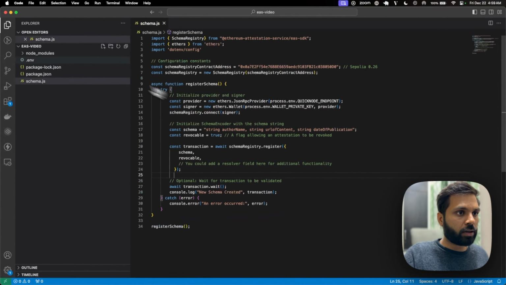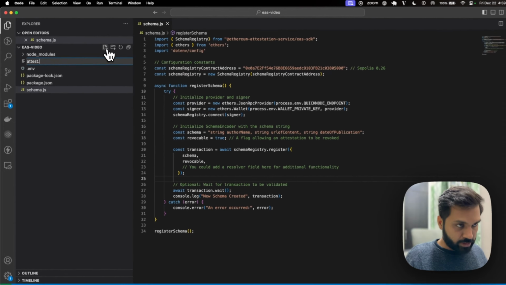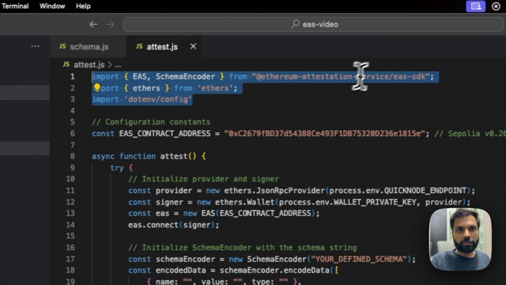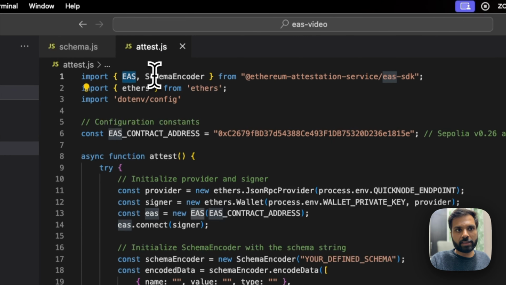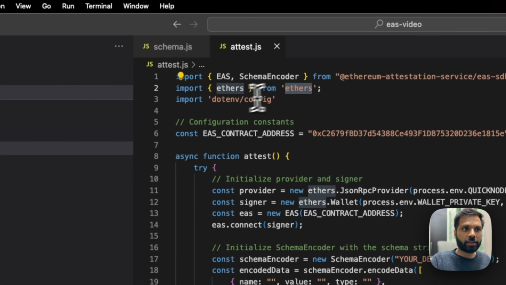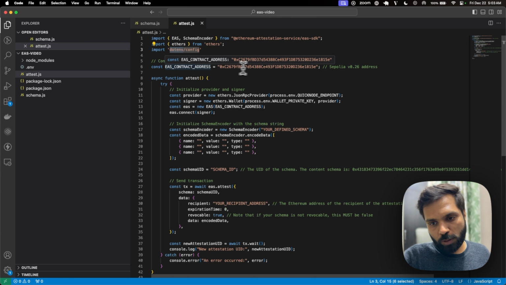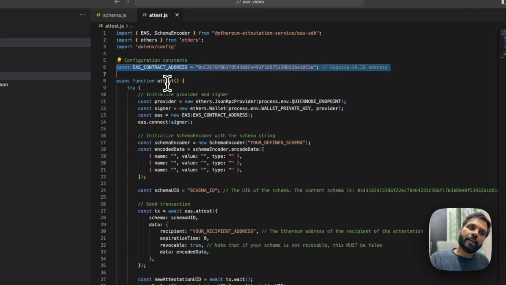Let's go back to our code editor and create a new file to make attestations, attest.js. In this file, we are also importing a bunch of stuff. We are importing the EAS SDK. In that, we are importing the EAS as well as the schema encoder module. Then we are importing ethers and dotenv to work with the environment variable. And in this case, we want to connect with the EAS.sol smart contract. So that's what we are doing over here on this line, and creating a new function attest.